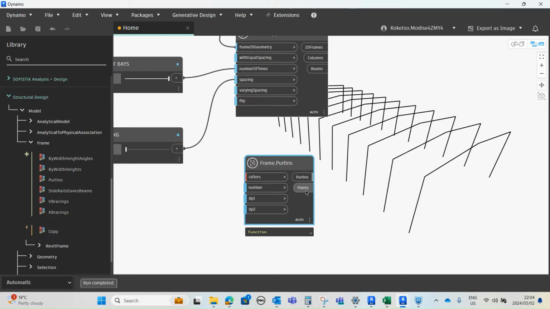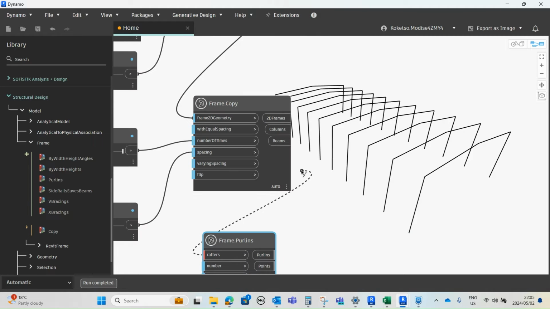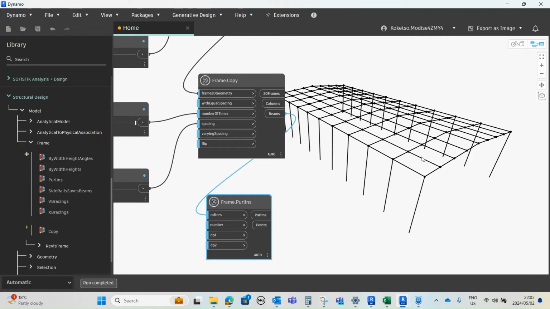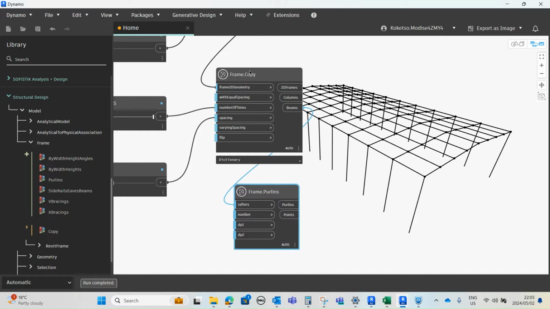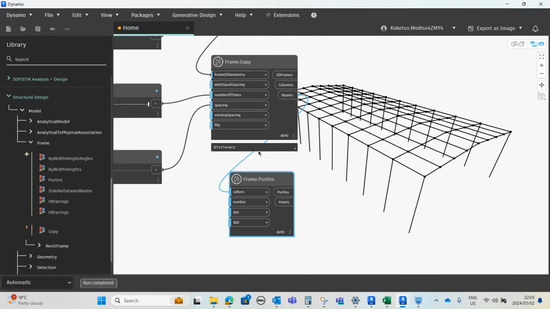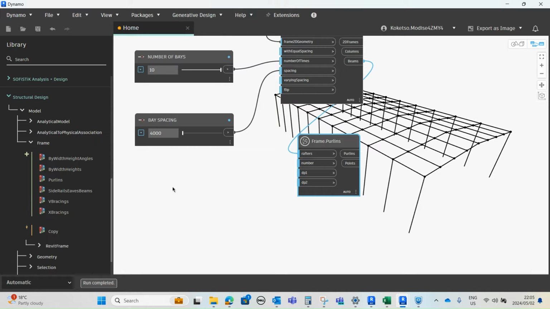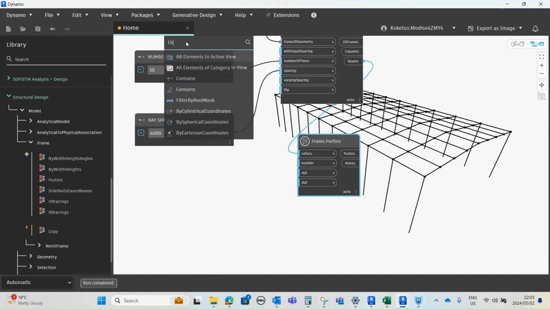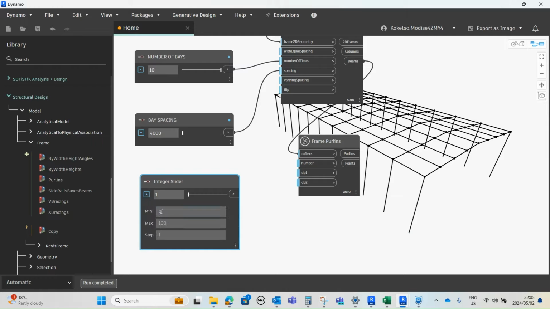So for the rafters, we're gonna connect it towards our beam on our frames, and this is what happens. They are automatically generated. So you connect the rafters to the beams on the frame copy, and also the numbers. You're gonna have to create another integer slider for the number of purlins. So you're gonna right click and say integer slider, and then you're gonna set your variables.